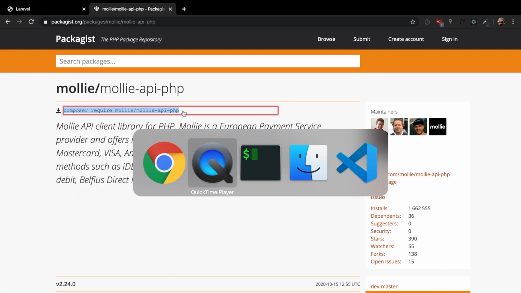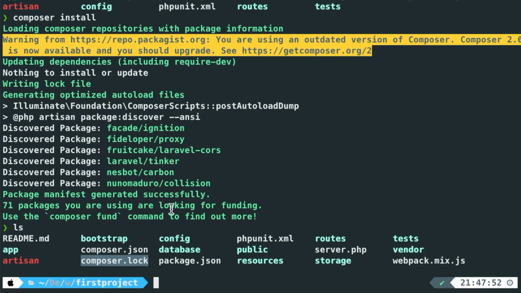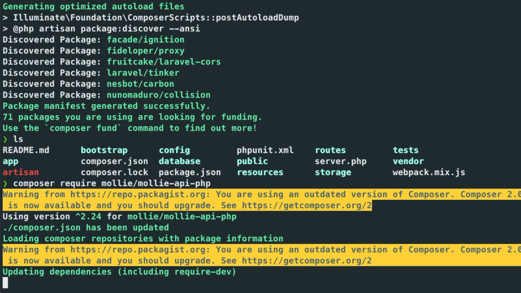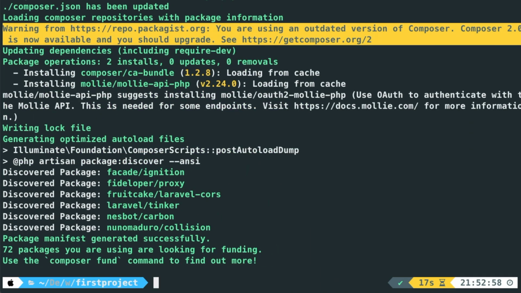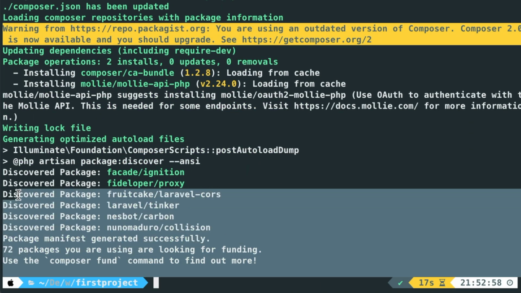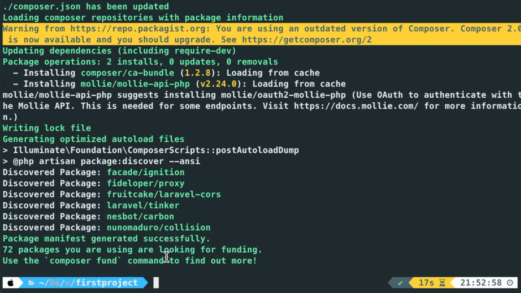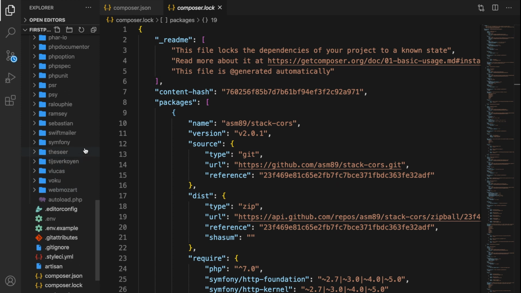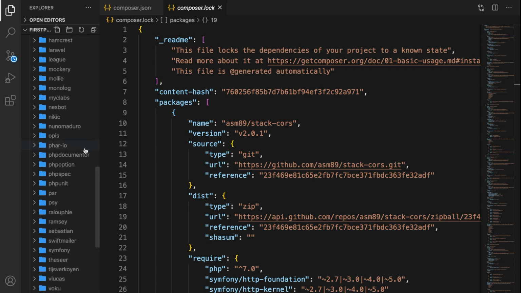Let's go back to our terminal and paste it right inside our first project directory. Let's hit enter, and you can see that it's pulling in all the necessary libraries for Mollie. When the installation is done, you can see that it has been pulled in. So what we could do is go back to our Visual Studio Code, and in our vendor directory, let's search for Mollie. So right here.